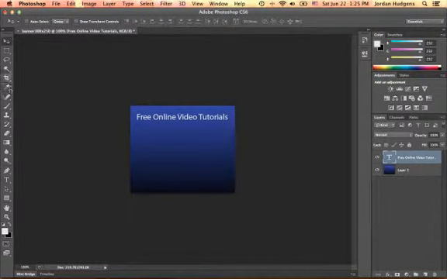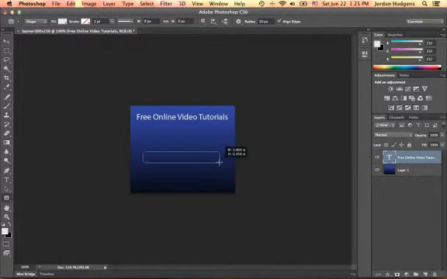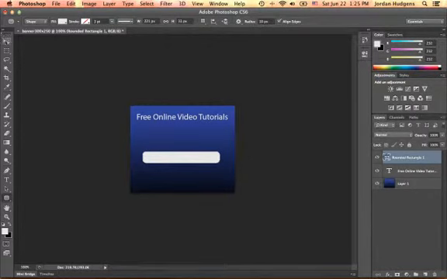So you'll have that, and then we'll just add a little, let's see what we'll add, just to let everybody know that this is clickable. We'll add a little rounded rectangle. Click and drag it, and now that's done.